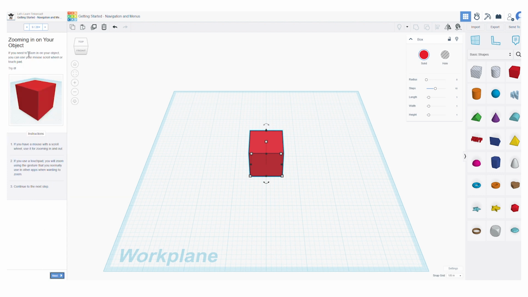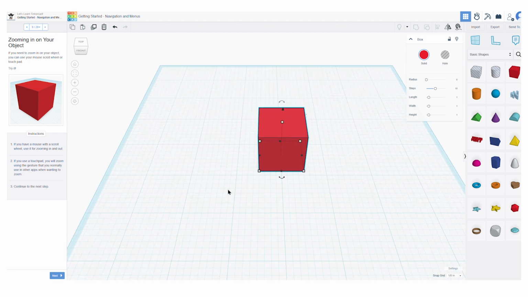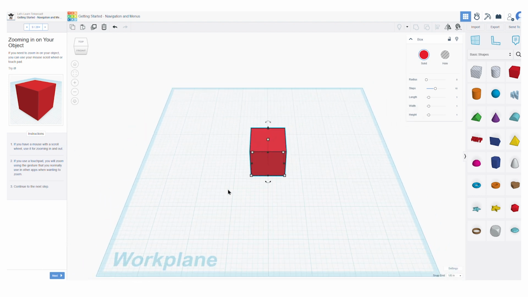Zooming in on your object. If you need to zoom in on your object, you can use your mouse scroll wheel or touchpad. Try it. If you have a mouse with a scroll wheel, use it for zooming in and out. If you use a touchpad, you will want to zoom using the gesture that you normally use in other apps when wanting to zoom. Continue to the next step.